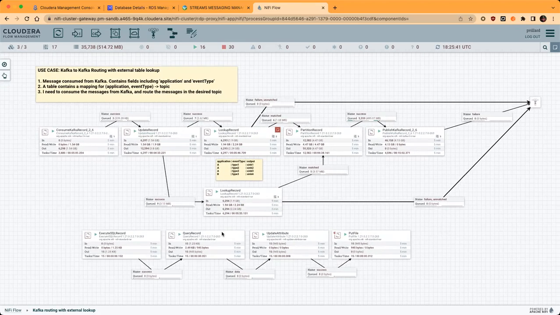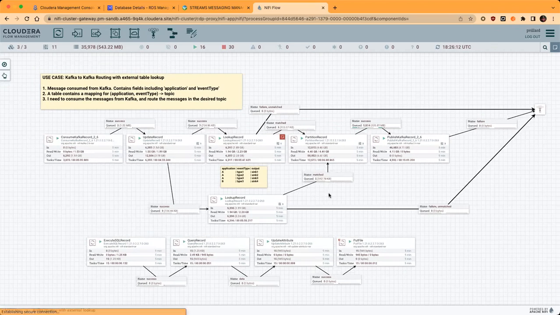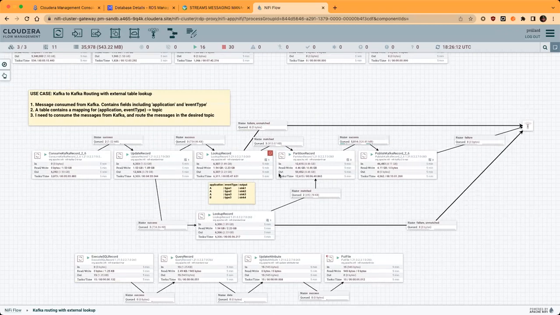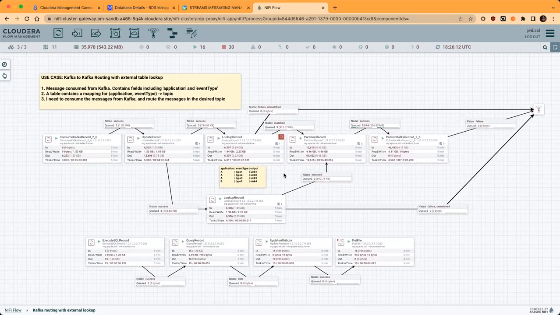So yeah, this is a perfect demonstration of how you can use the database record lookup, and in this case, this is better. And we are using the caching so that we are not really sending millions or billions of requests against the database. That's it. That's the demo I wanted to show you.